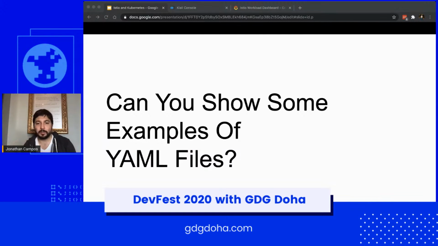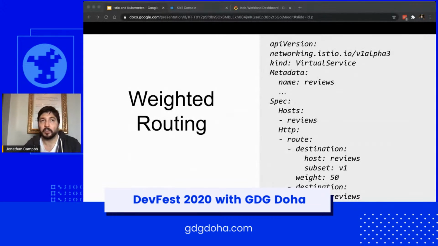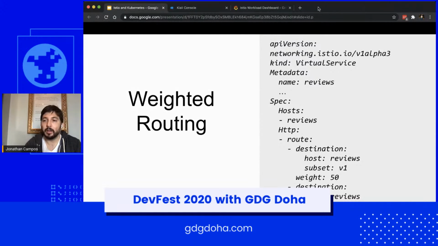So can you show me some example YAML files? What are we really getting ourselves into? Well, you're going to see that it's actually pretty simple. If you've looked at any Kubernetes configuration files in the past using YAML, these are going to look very familiar to you. If I want to do weighted routing, so choosing how much traffic to route from one version of your application to another, this is what a virtual service looks like in configuration for Istio. You're going to say the kind is a virtual service.